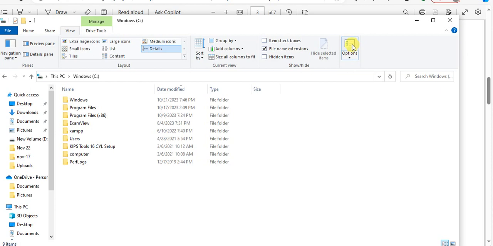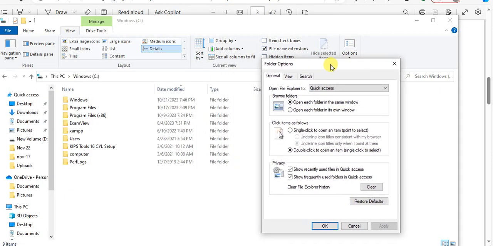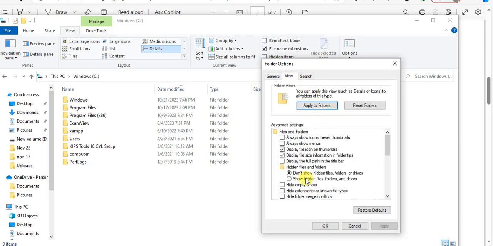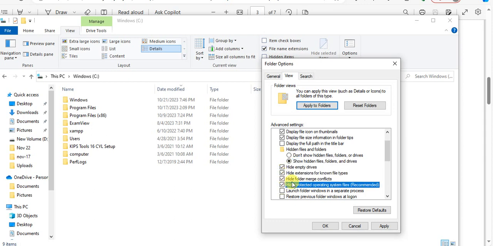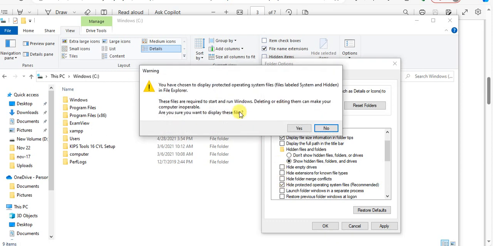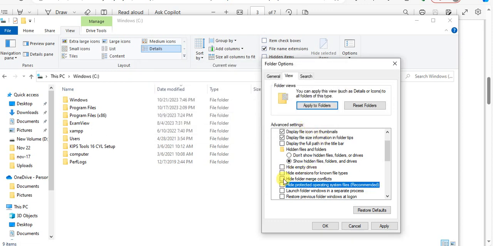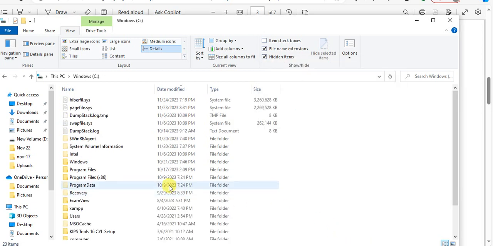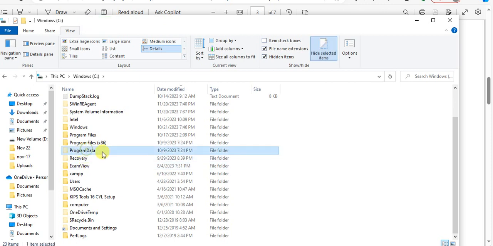Now click on Options. The options will be displayed in another box. Click on the View tab. By default, hidden files will not be shown, right? We need to click on Show hidden files, and there is a checkbox enabled by default, which we need to uncheck. It will ask you yes or no for that option, so click on yes. Now we unchecked that and clicked Show hidden files. Now click on Apply and click on OK. Now it displays a folder called ProgramData.